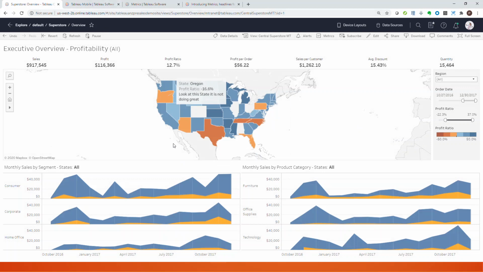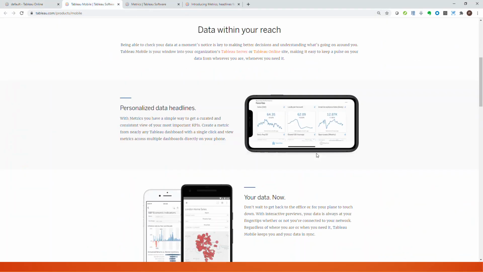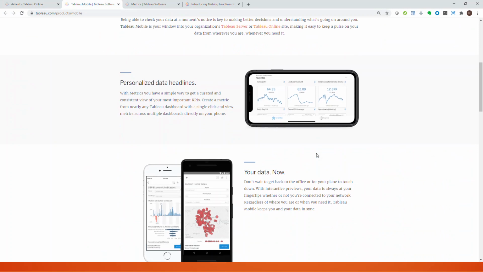So now that we have had an overview of what you can do through the web browser, I actually wanted to let you know that you can also access your Tableau dashboard via your mobile app and iPad that you can download for an iPhone or Android.